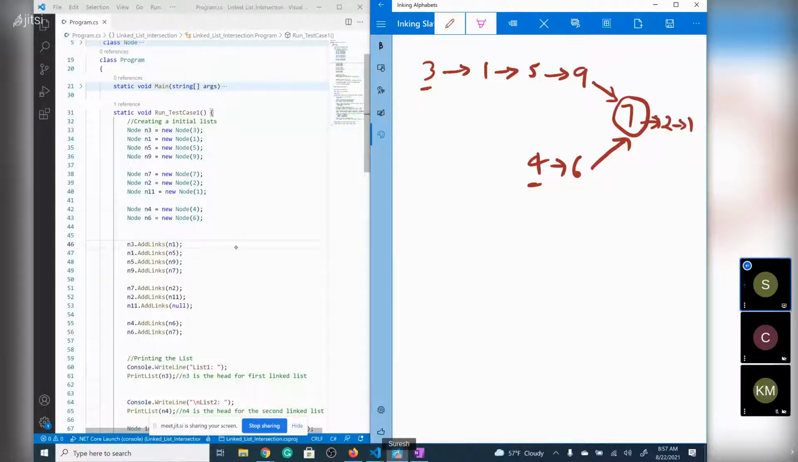Basically, if you start navigating with these nodes, within 1, 2, 3, 4, 5 steps you finish list two, and it takes another 4, 5, 6, 7. So 7 steps to finish the first list. So how can we determine when they are meeting?